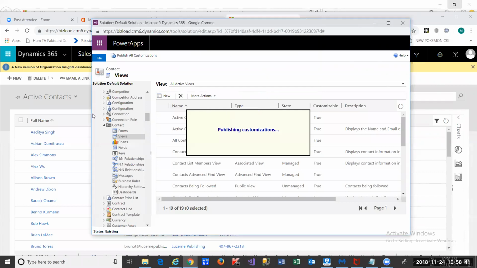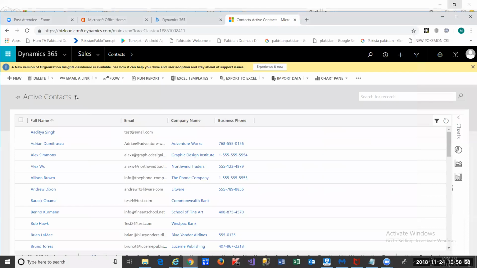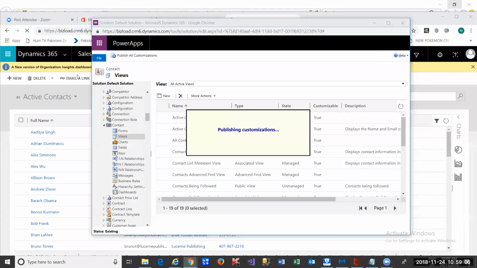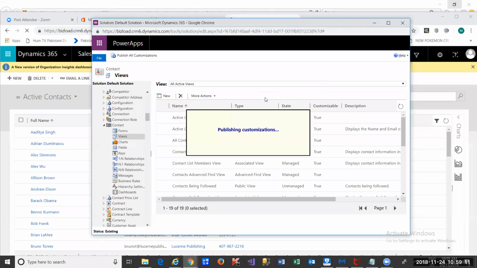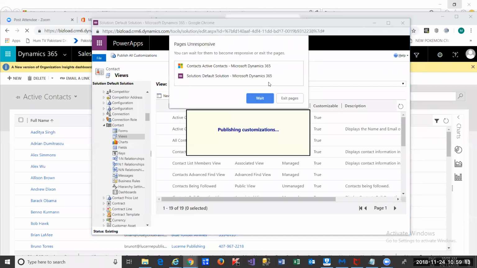Okay, it should publish any time. Okay. Taking a while to publish. If we go back to here, why is it taking so long? Page unresponsive.